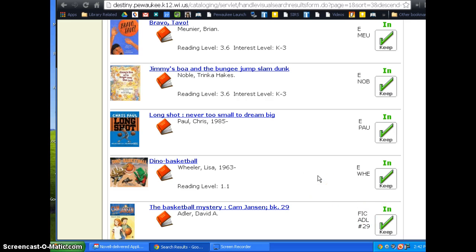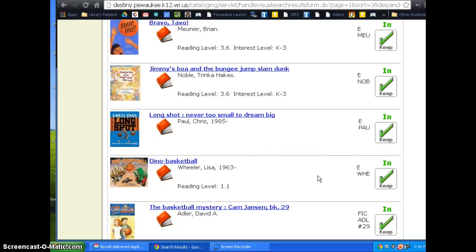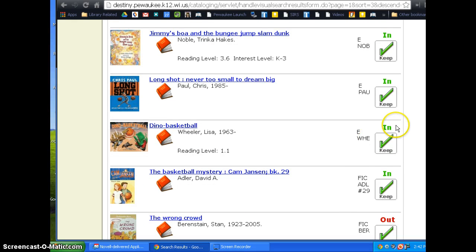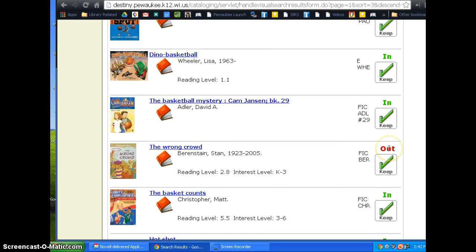When you are deciding whether you want to check a book out or not, one thing you do need to pay attention to is whether or not it's in. So if you're looking for a book and it says in, then that would be a fine book to check out. But if you notice it says out, then don't bother with that one. That means somebody else has checked that book out ahead of you. You'll have to wait till it comes back.